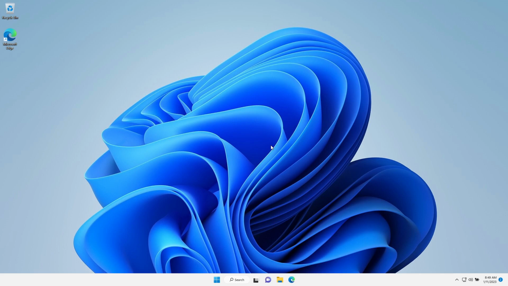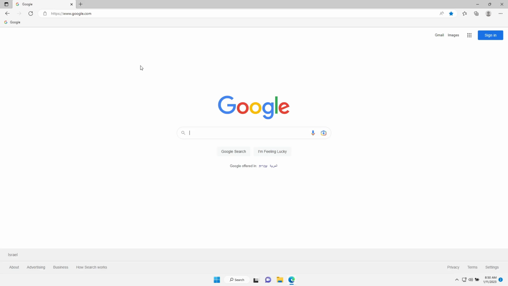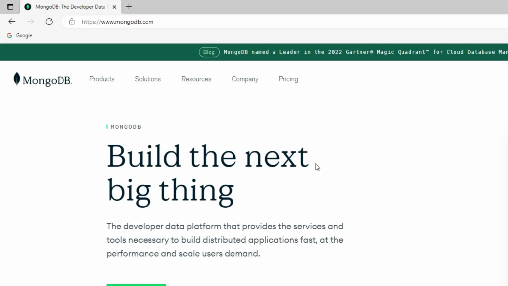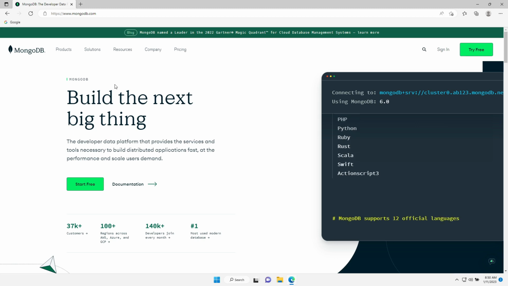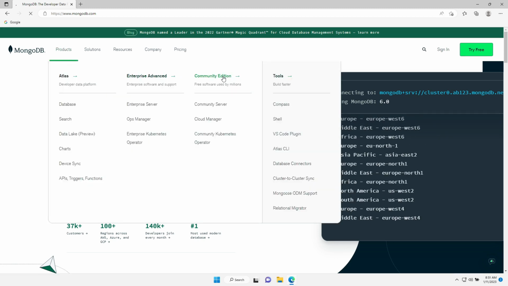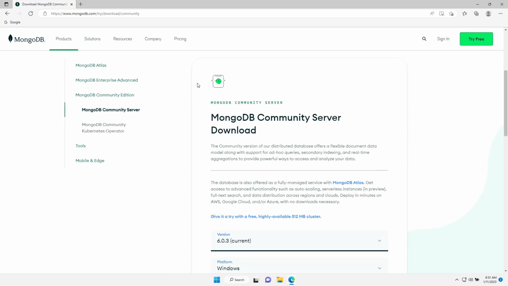Let's install MongoDB on Windows 11. To get started, let's open the web browser and head over to mongodb.com. Here we're going to hover over Products, then choose Community Edition. And here we can see MongoDB Community Server Download, which is exactly what we want.